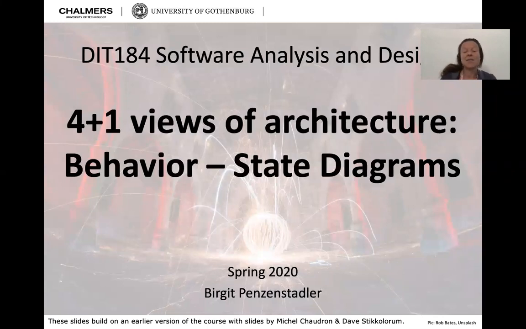Today we'll talk about the 4+1 views of software architecture, and then specifically about behavior modeling, about state charts, state diagrams.